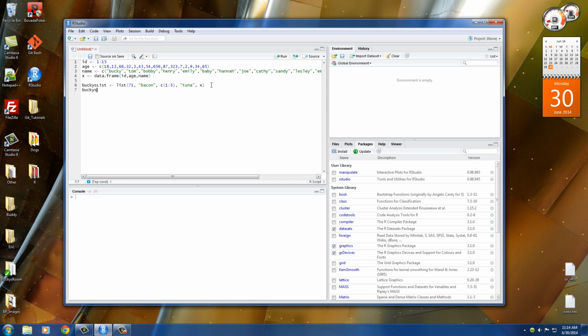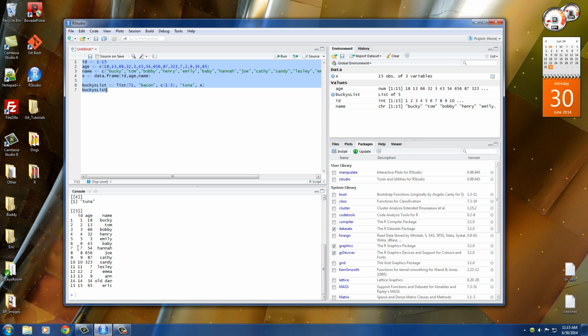And anytime you want to see your list, just type out the name of it, Bucky's List. And actually, what I'm going to be doing a lot is if you hold Control A on your keyboard, then just hit Control Enter, it runs the entire program. So if you guys don't see me hit this run button, that's what I'm doing.